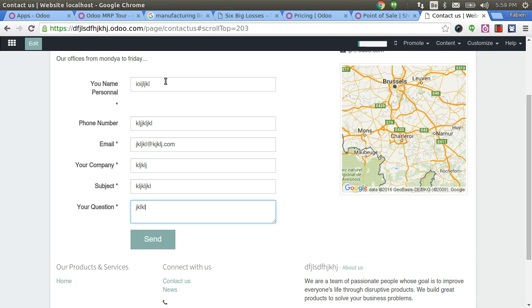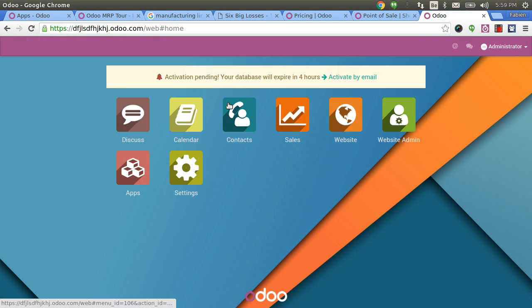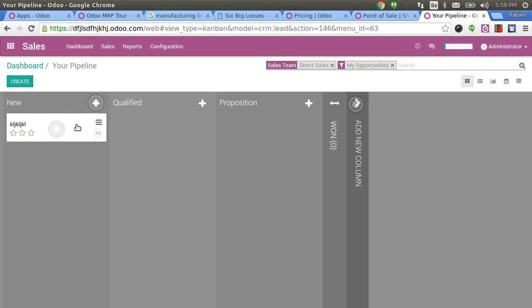Okay, so I do that, and now I send, and because I installed the module that depends on the CRM, now it's fully integrated with my CRM. So I have business opportunities on my sales, so now I can trigger sales meetings and so on. So if I go to the backend, okay, I have the applications that I've installed, sales and website. I can go to sales, and I have a dashboard with meetings and actions. If I go to my pipeline, I should have my opportunity, which is here.